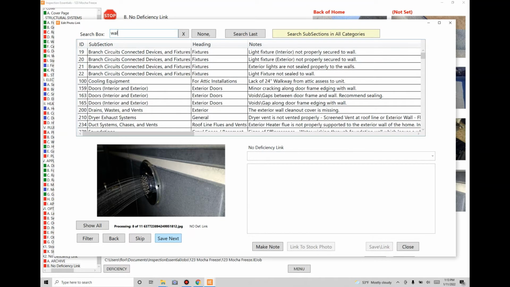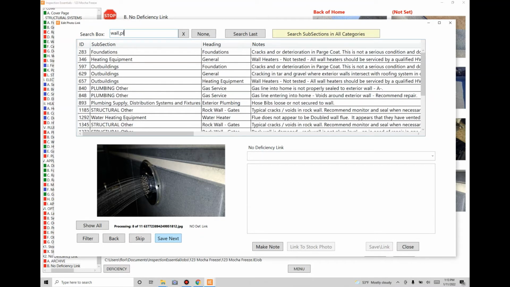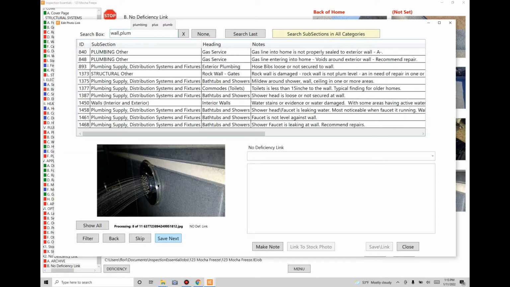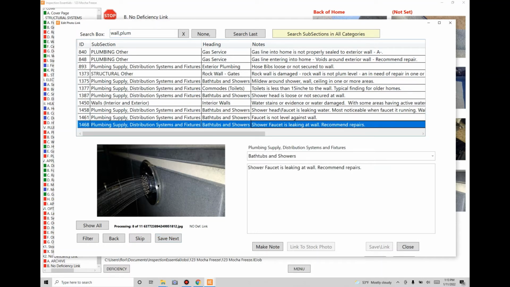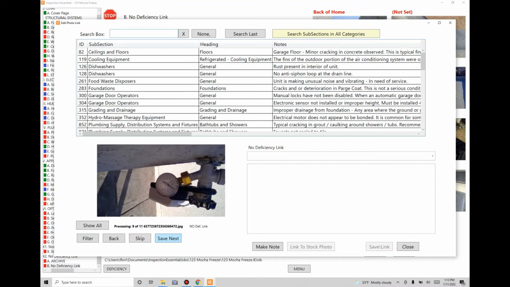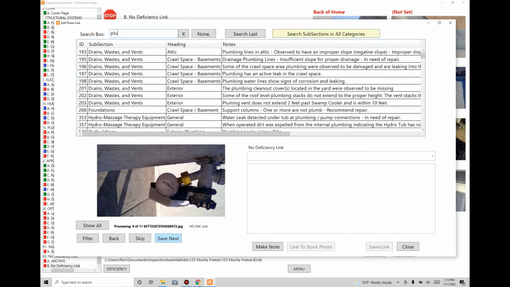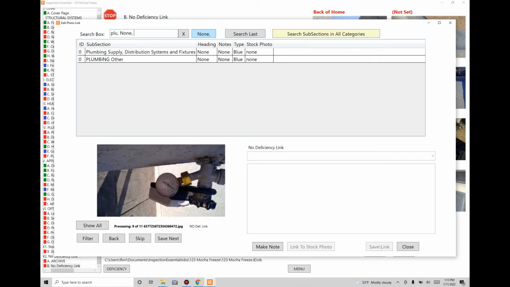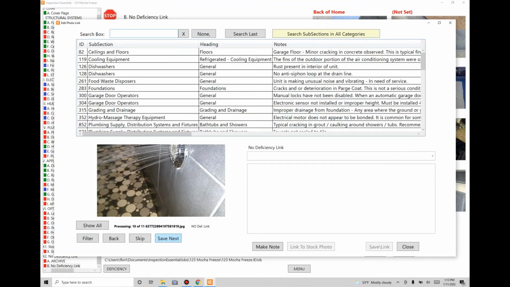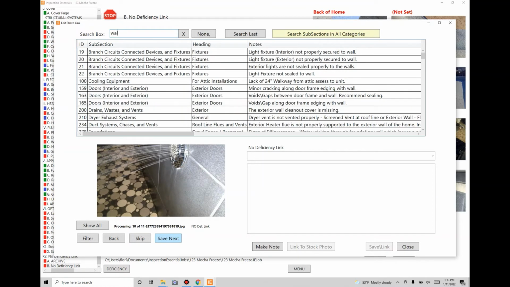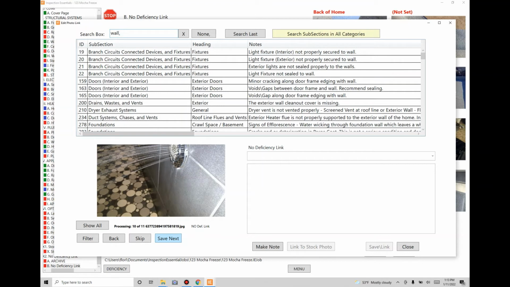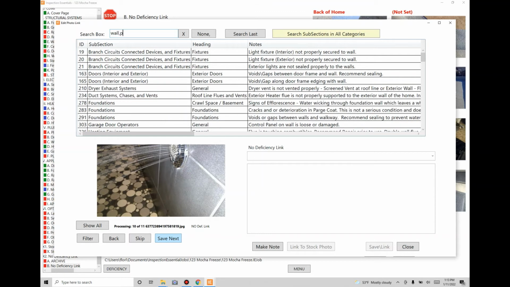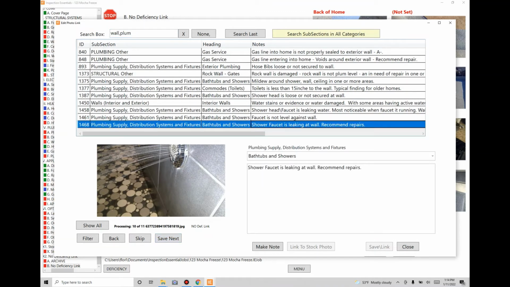Wall plumbing. Shower faucet is leaking at wall. Recommend repair. So this one is going to say plumbing, none. And this was the same as my previous one. Wall. Now I can't use the search last button because I did a different search in between, so it wouldn't find it. But here, there it is, right? It's the last one.